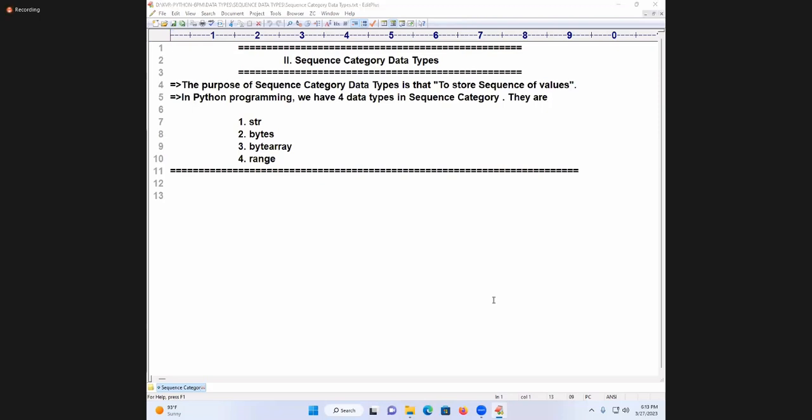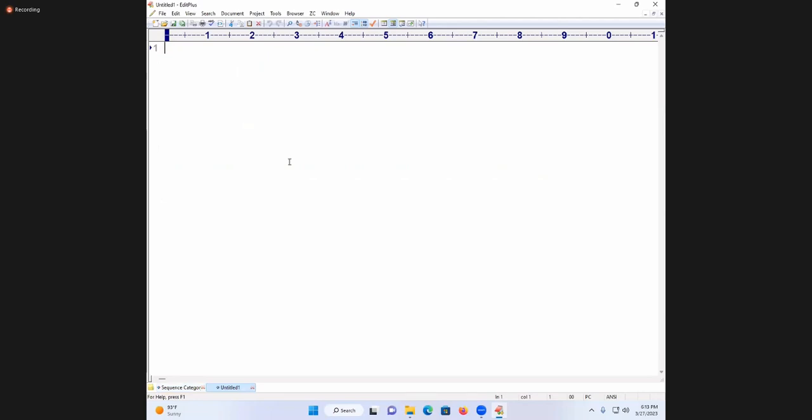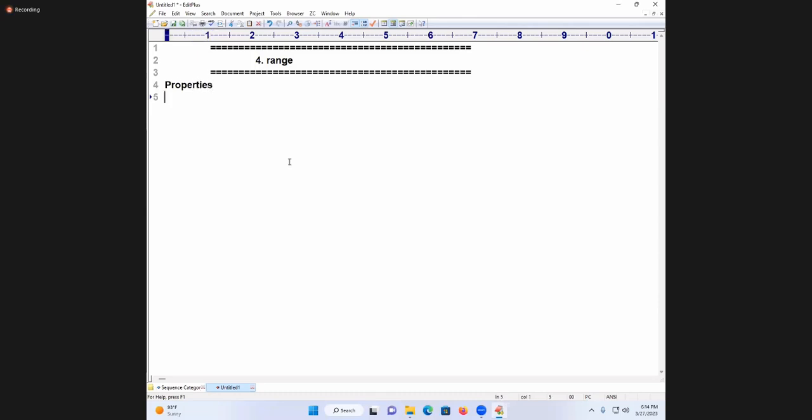So, coming to the point, here I am going to enter into the data type called range. So, let's talk about the range data type in detail. What is this range data type? What is the use of this? We'll go for discussing that. Properties we are going for, properties they will ask you, and a lot of MCQs will be coming in this area. Now, let's start with properties.